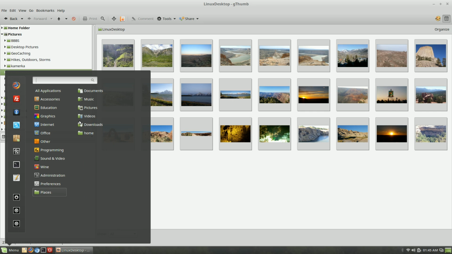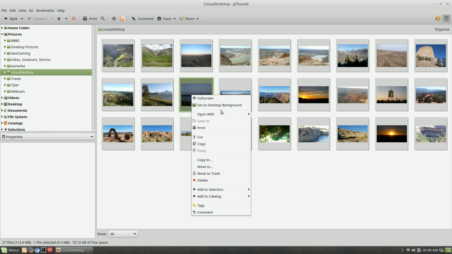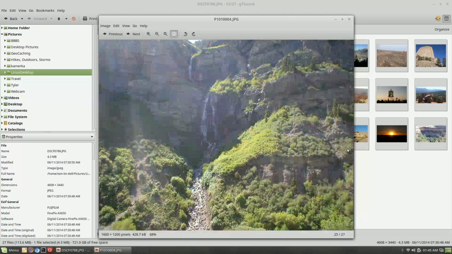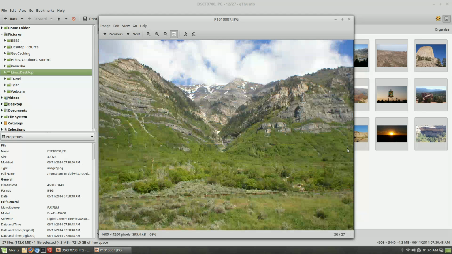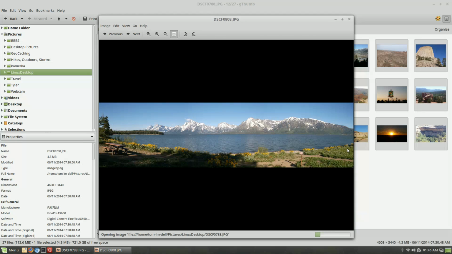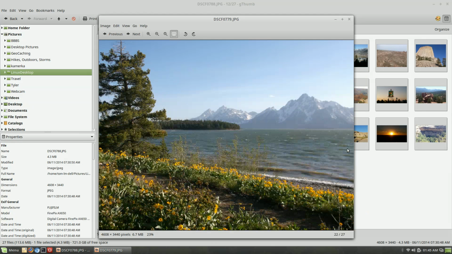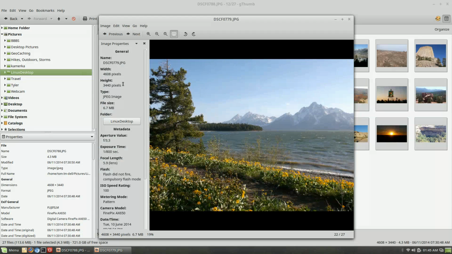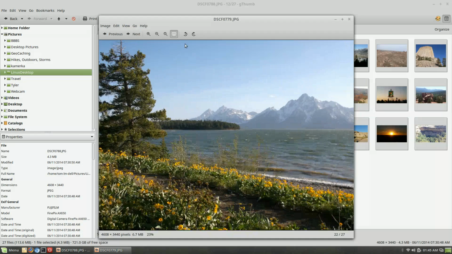The other image viewer that is defaulted on Linux Mint is the image viewer, which is actually my preferred image viewer. The reason is it allows you to more quickly navigate back and forth between images using the keyboard, and it really keeps things minimized so you're seeing effectively just the image, although you can come up here and turn on the side pane, see more information.